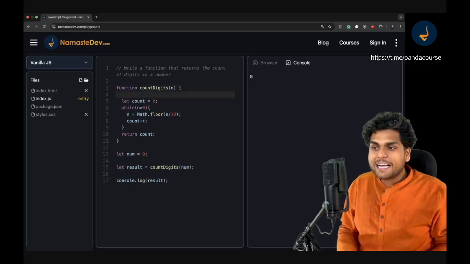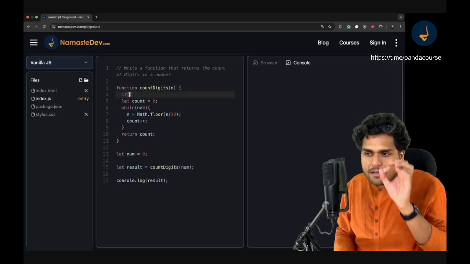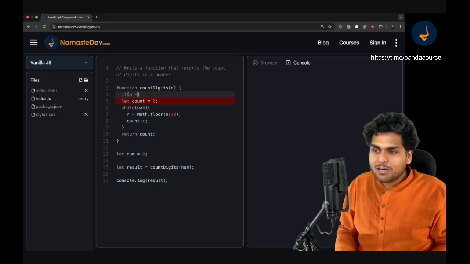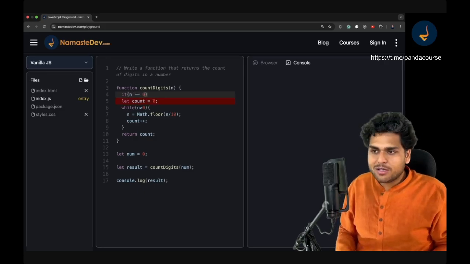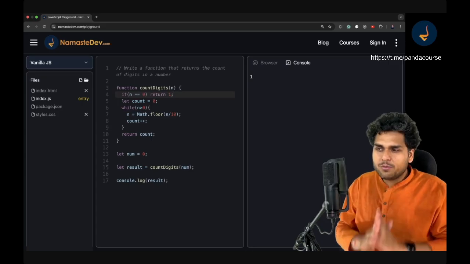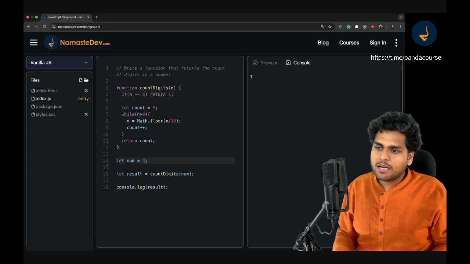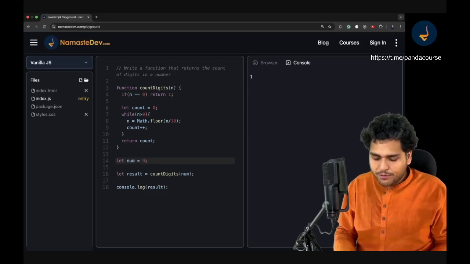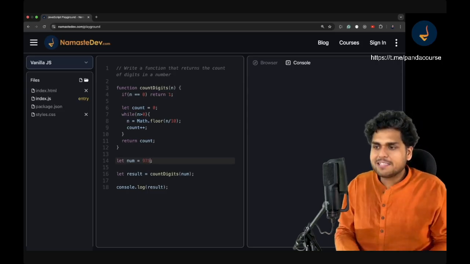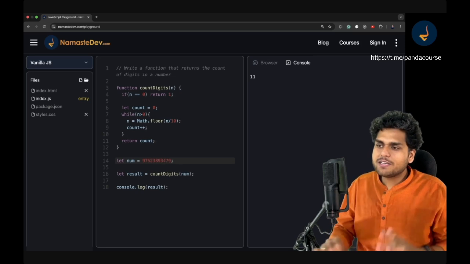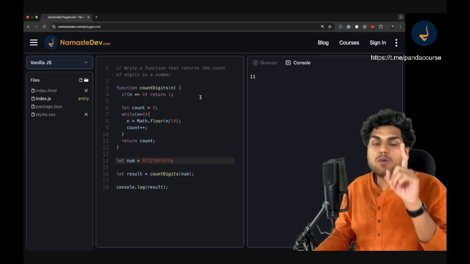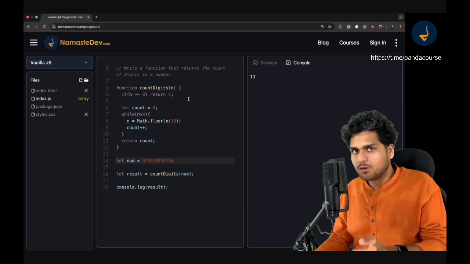So what we can do is write an if-else condition to handle this. If my n is equal to 0, then just return 1, right? So if you give 0, it will return 1. If you give it 1, it will return 1. If you give it 9, it will again return 1. If you give it 97, it will return 2. If you give it 975, it will give 3. So for any number, it will return the number of digits, right? This is one corner case that we need to handle, the case of 0.